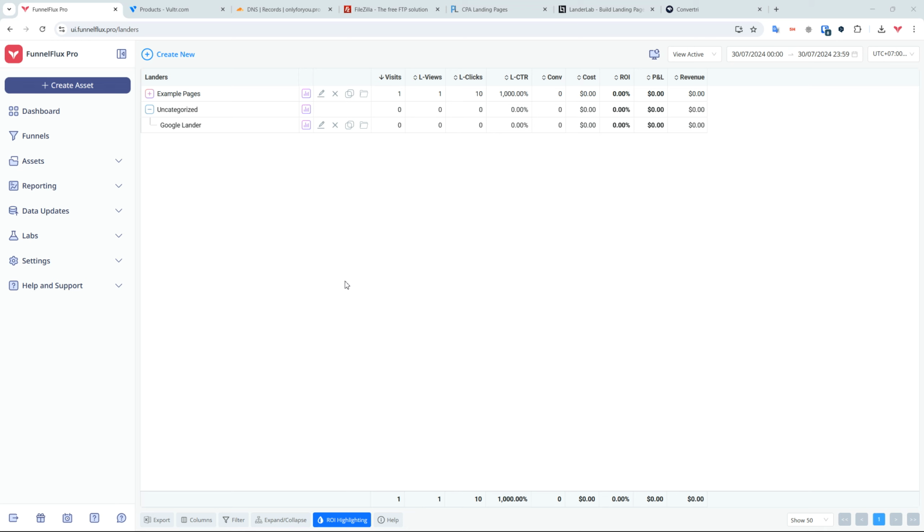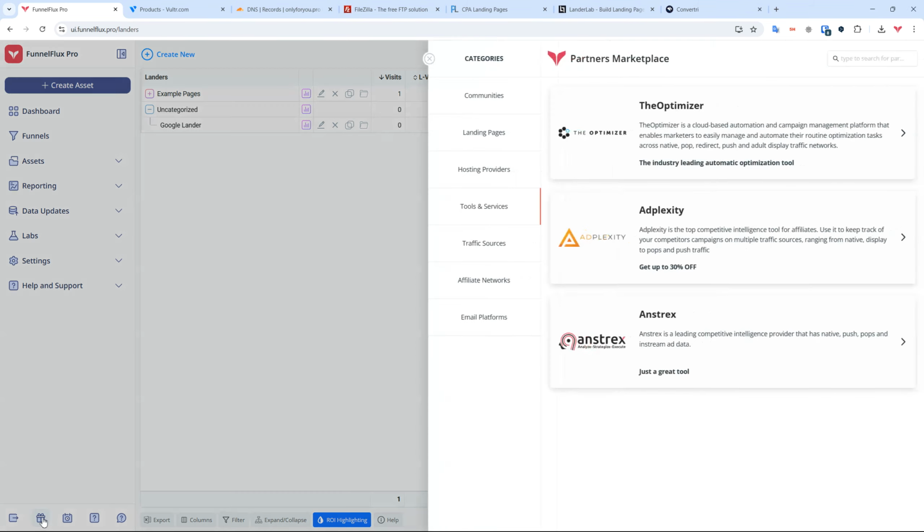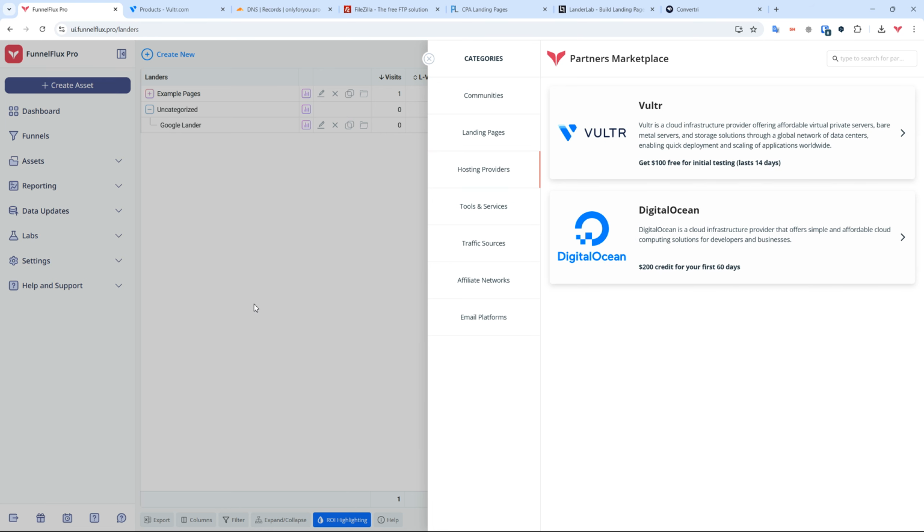So the first thing you'll need is to pick a hosting provider. If you click on the marketplace link within the FunnelFlux user interface down here in the bottom left, you can see here under hosting providers that we recommend Vultr and DigitalOcean. Both of these links are also referral links that give you free credit for the first 14 and 60 days. So use these just to save a little bit of money with testing.